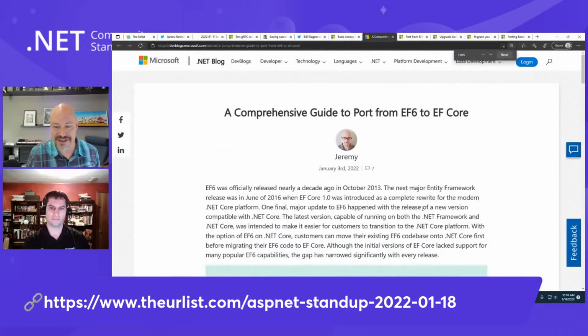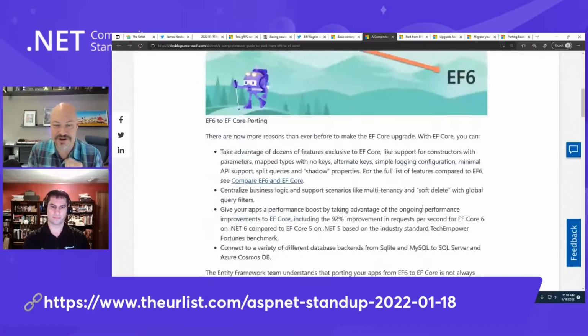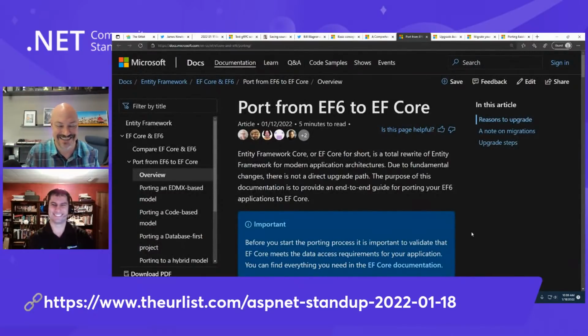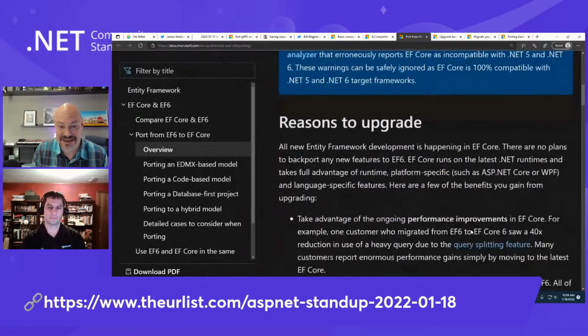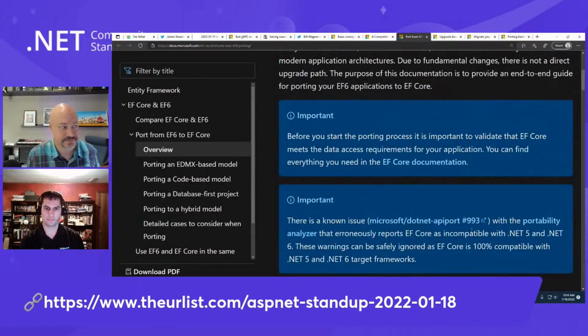Also, just a neat thing, kind of along the lines of modernizing. Jeremy Likness posted this. It's a comprehensive guide to porting from EF6 to EF Core. And I looked at this and thought, oh, this doesn't seem like a whole lot going on. This is a short little blog post, but the blog post points over to this porting guide, and the porting guide has got a lot there. There are some relatively significant changes in going from EF6 to EF Core. Tons of cool advantages, of course, but some things to work through. So this is really nice to see written up.